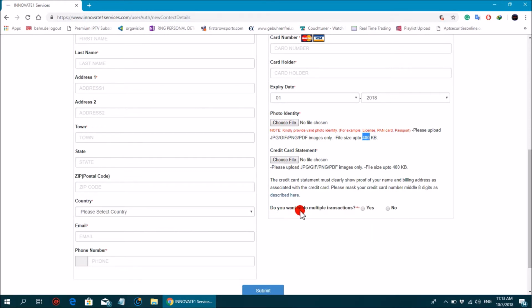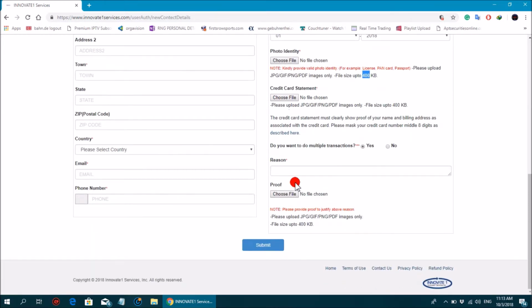The question is, do you want to do multiple transactions? You click yes. Once you click yes, it will open this place here, reasons. So they ask you the reason why you want to do multiple payments. For mine, I wrote because I want to be able to pay for my family, my children, and my entire family. So you can write anything that you want. They ask for proof, but here I didn't upload anything because I don't know what proof they are asking for. But if I get new information about this, I will let you know.